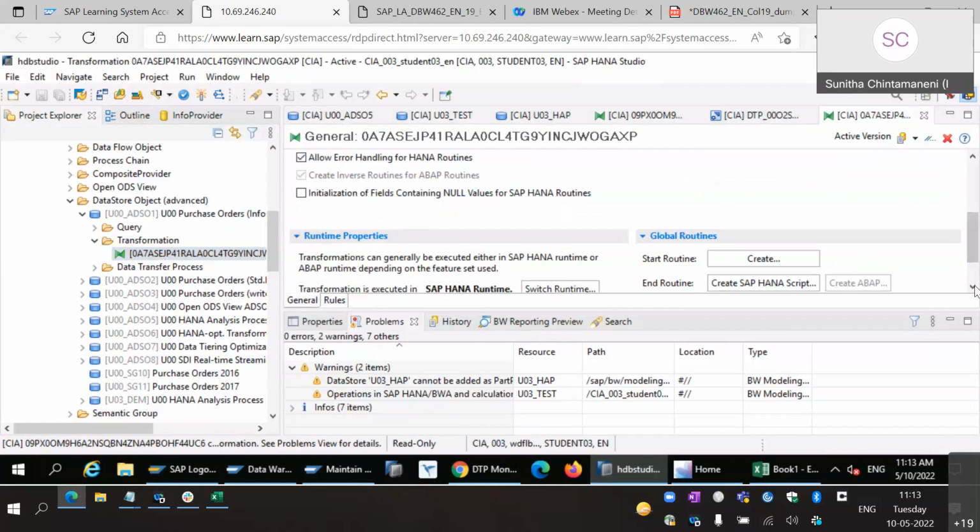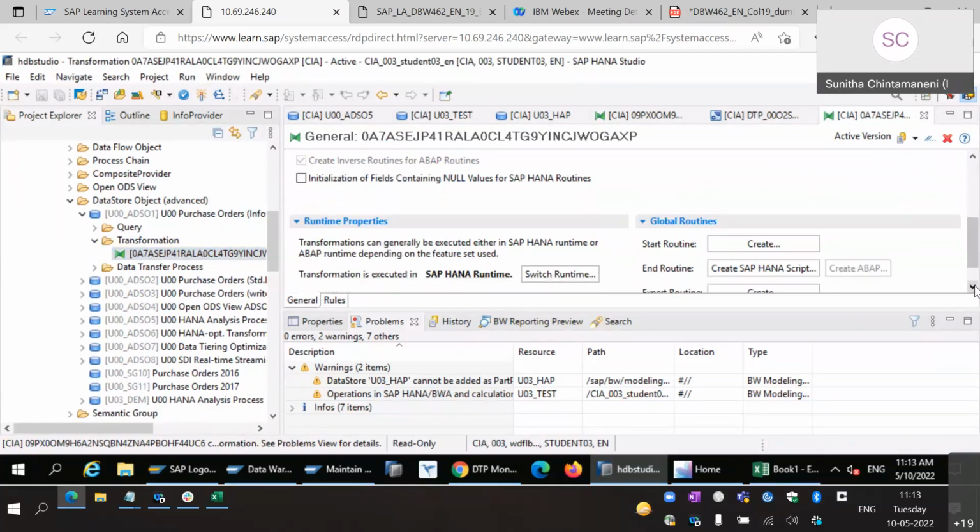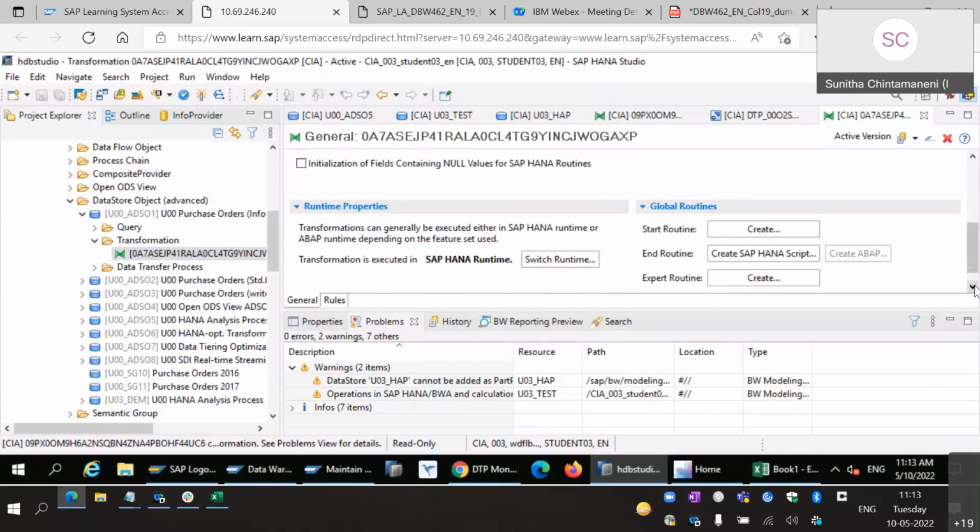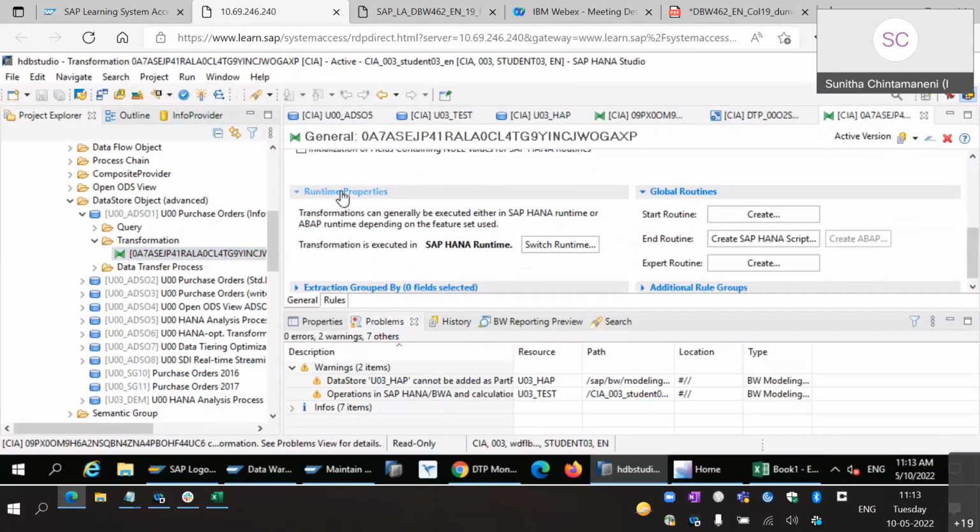Can you see here? You can hear me, right? Yes, I can hear you. Where is it? Right side. Can you see here down here? Yeah. Runtime properties. Here.